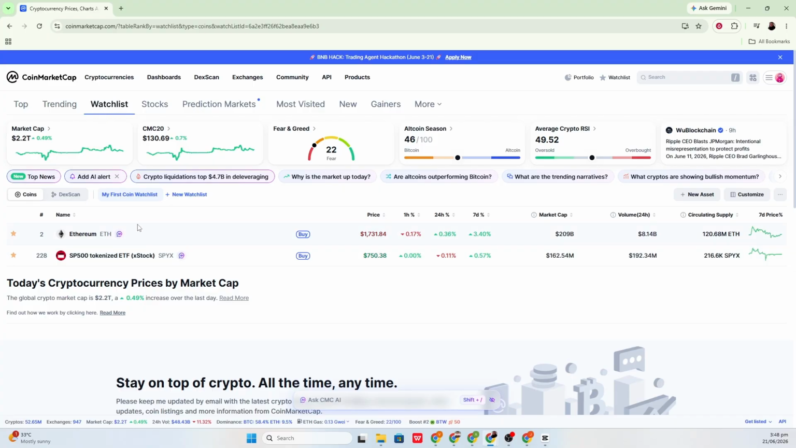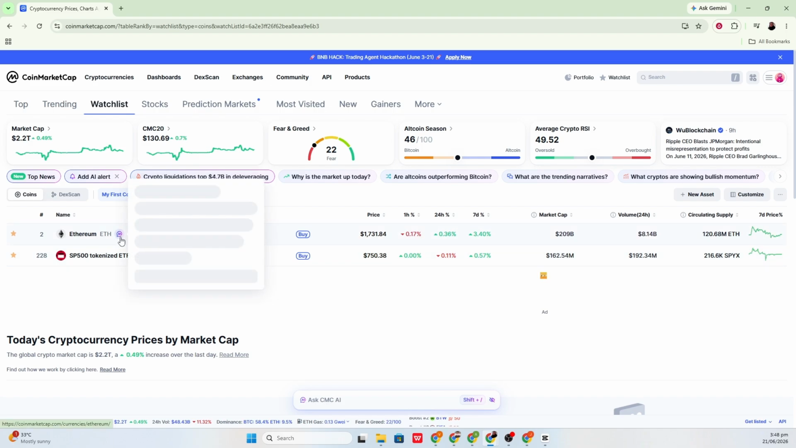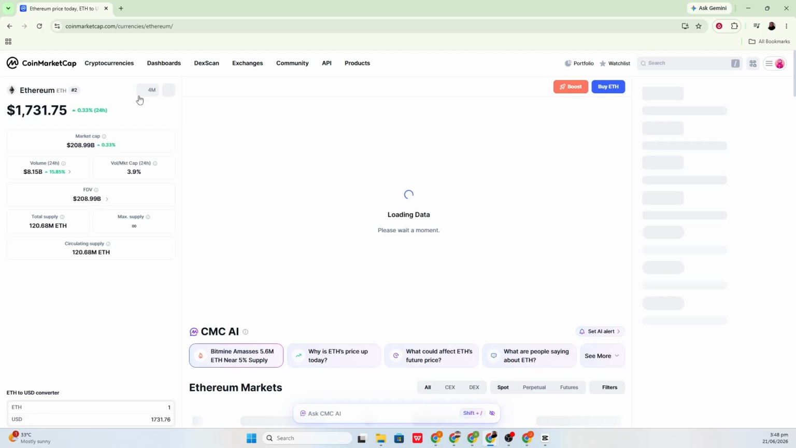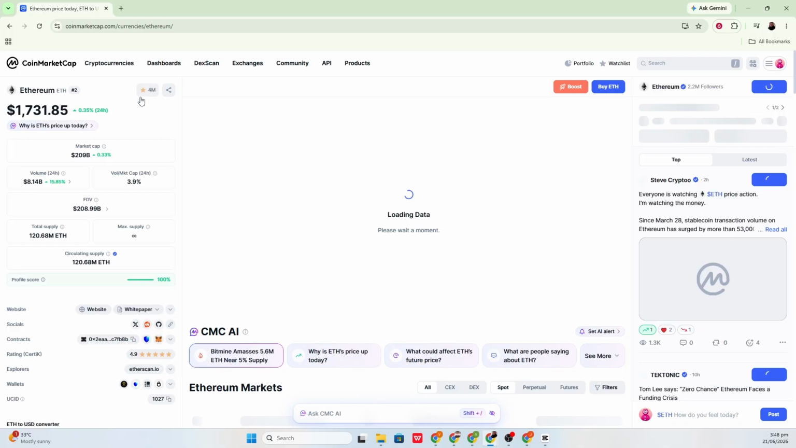To remove an asset from your watchlist, open the cryptocurrency page and click the star icon again to unselect it. You can add more cryptocurrencies by using the search bar at the top, opening each asset page and selecting the star icon. When organizing your watchlist, keep the number of tracked assets focused.